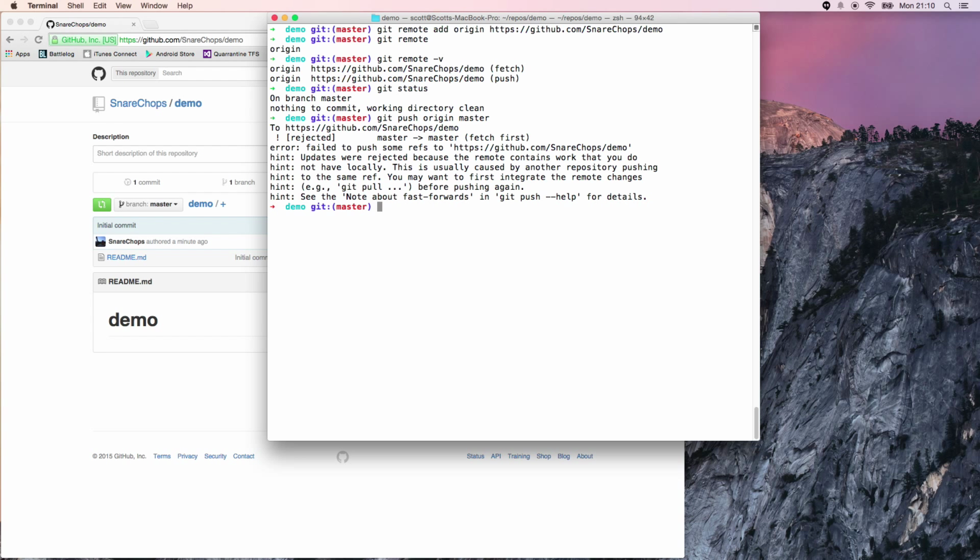I did this intentionally to show you this error. A lot of students will have issues with this error and not understand what to do. Let's go through this. Rejected the push from master here to master over there. Failed to push some refs to your URL. Make sure this is correct. Updates were rejected because the remote contains work that you do not have locally.